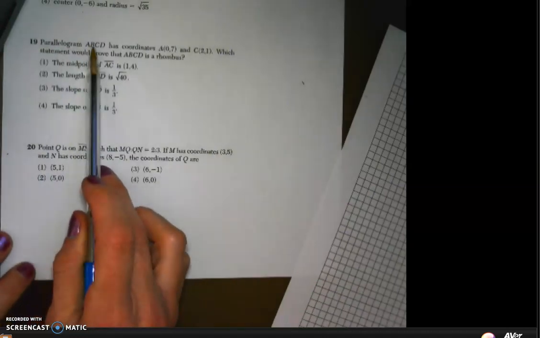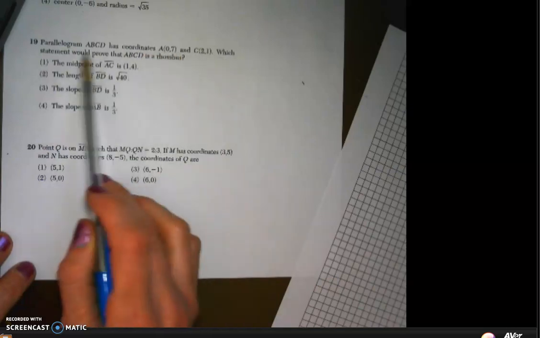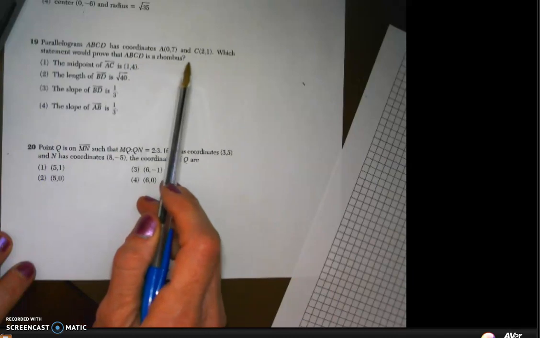Here is number 19. It says a parallelogram ABCD has coordinates A(0, 7) and C(2, 1). Which statement would prove that ABCD is a rhombus?